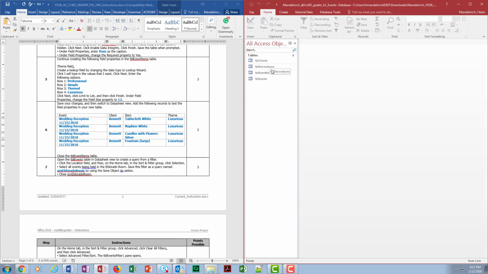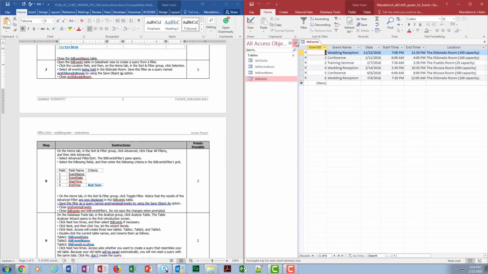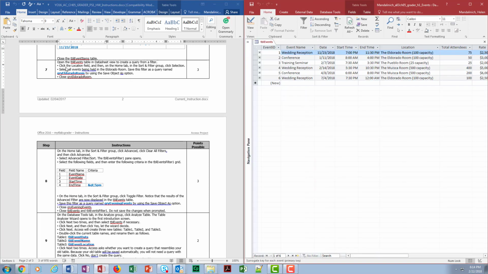So I have that closed. So now I can start on 7. It says open the table events in Datasheet View. Table events. Okay. To create a query from a filter, click the location field, and then on the Home tab in the Sort and Filter group, click Selection, right? So that's this one here with the little lightning bolt. I'm going to click on that. Select all events being held in the Eldorado room, right?